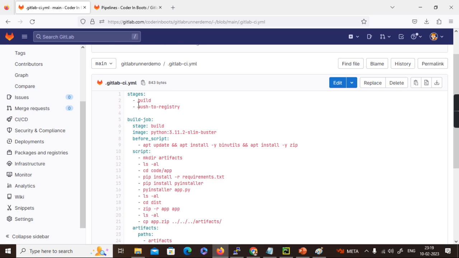So I have two stages. One is build and second is push to registry. Okay. So let's discuss the build job. The build job is the first job, which is part of the build stage. Okay. So here I have used Docker executor. I am specifying an image.